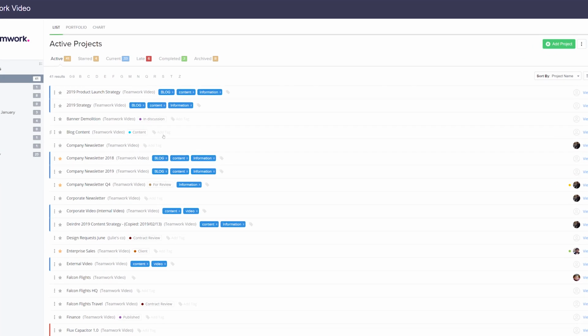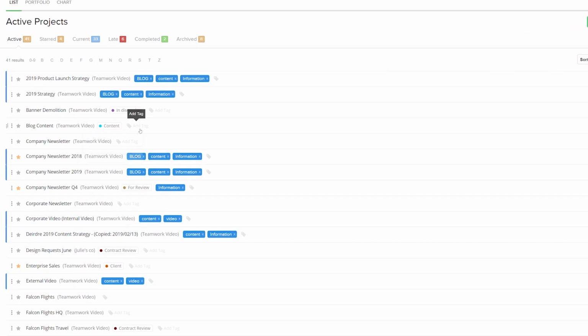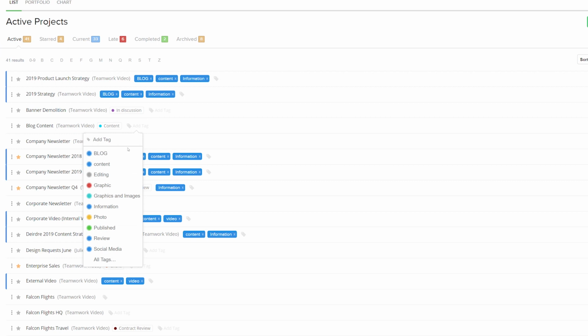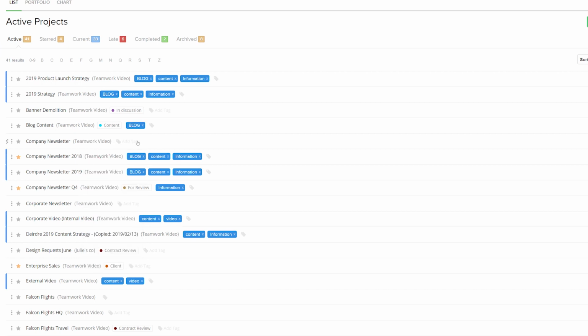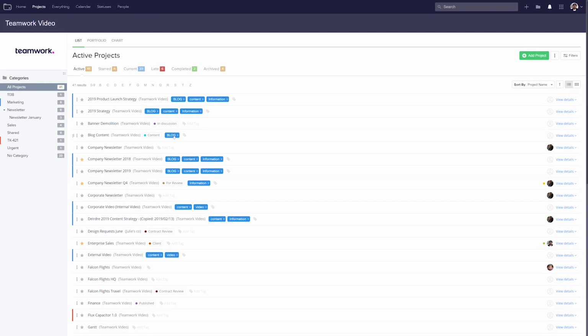to do is hover over that project, and you can see the option to add a tag. So in this installation we have several tags that we use here, or indeed we can add a new tag if we want to, but since this is a blog content project, I'm going to tag it as blog. And now you can see here that our tag has been added.